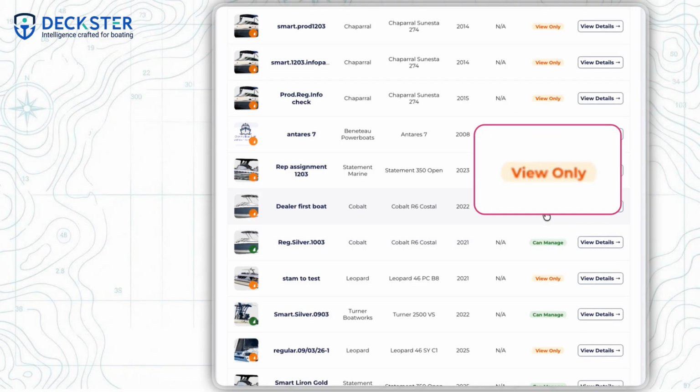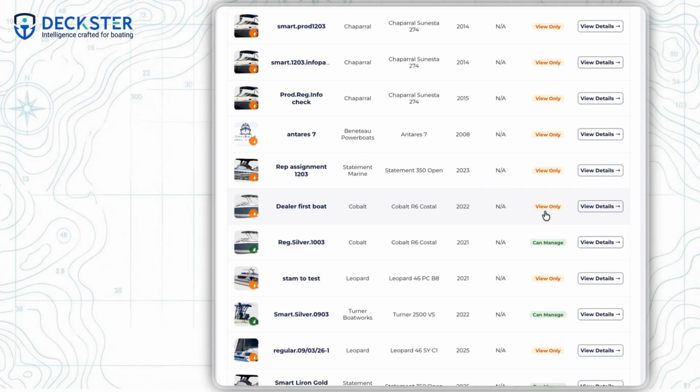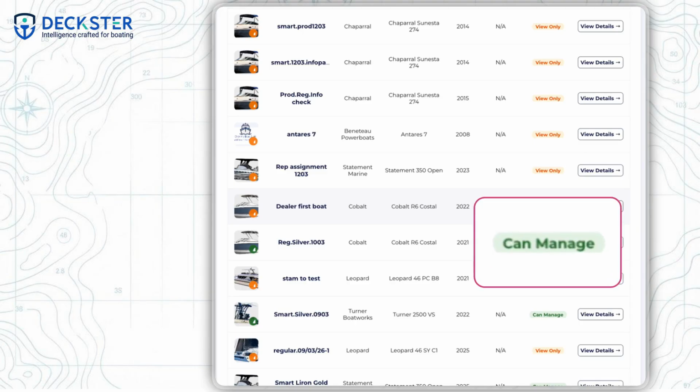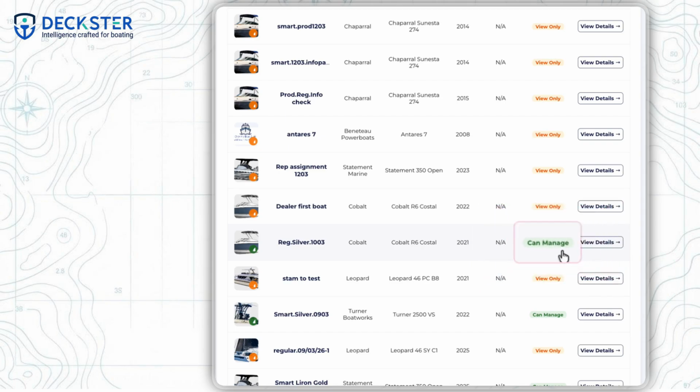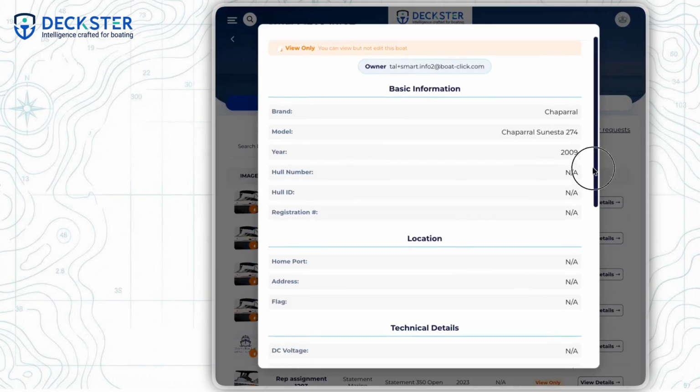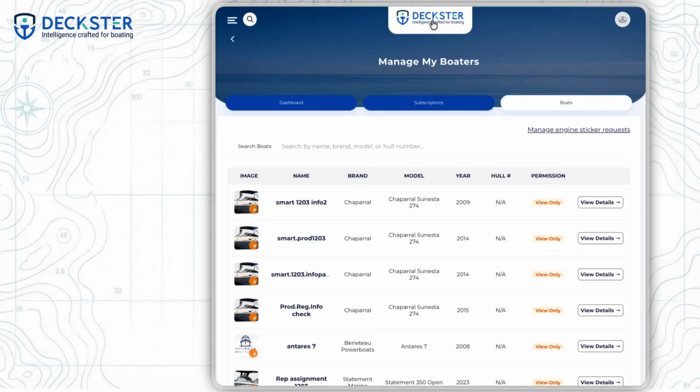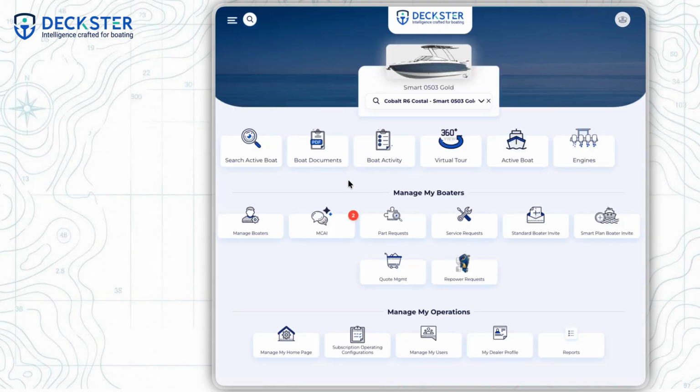This means we can only view the boat. We cannot edit it, add products, add documents, or change any details about the boat. If the boater manually grants us permission from their account, the boat will show as can manage, and we will be able to edit the boat details. We can also go to the home page to access documents and products and add them to the boat.